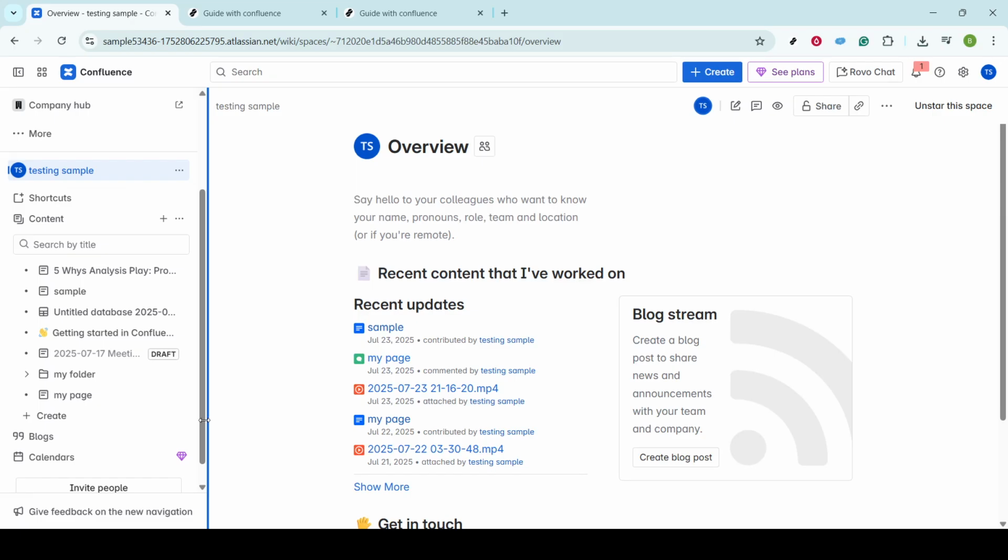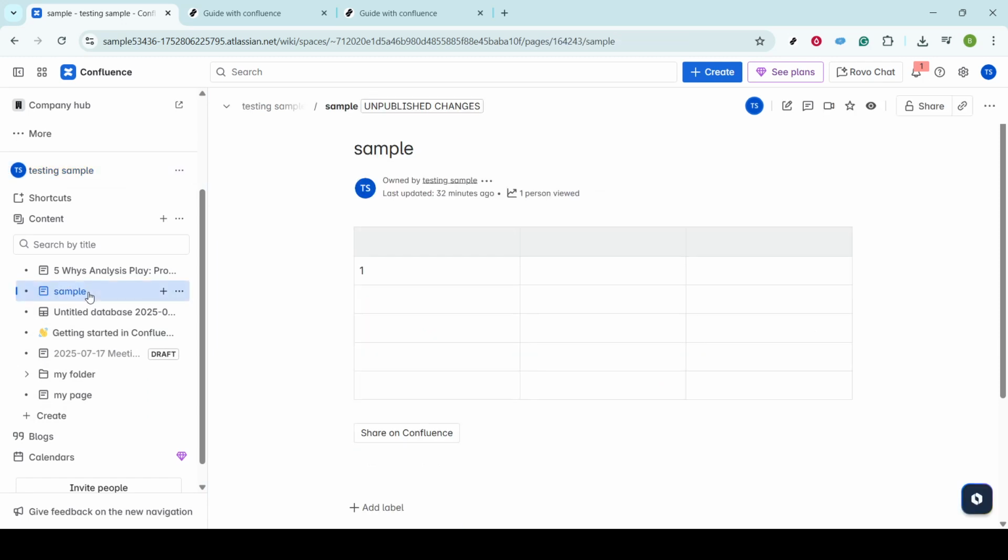After selecting the correct space, you need to choose the specific page that holds the table you want to resize. Pages are where all the detailed content and documentation live, and they're what your team members will refer to for information. Scroll or search through your options until you locate the page in question. Clicking on the page will bring up its content where you'll find the table you're planning to adjust.